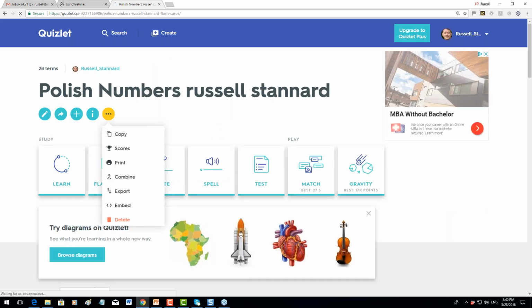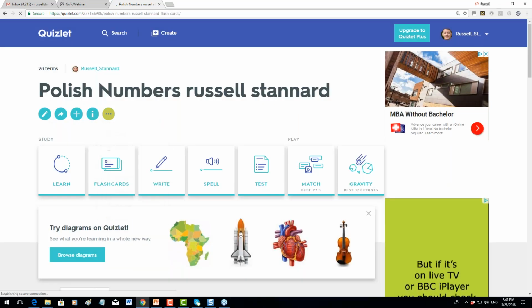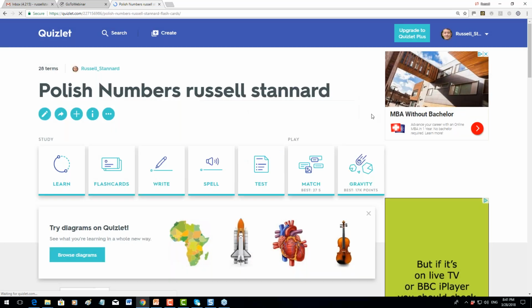If I click here, what I'll see then is scores, and it'll actually show me what activities I've done and what scores I've got on the various exercises. A lot of teachers don't realize you can do that. So as you create a set of cards and your students start to engage with those cards, you can actually go to the cards, click here, go to the scores, and see how your students are getting on, how many points they've got for the various exercises they've done, etc.